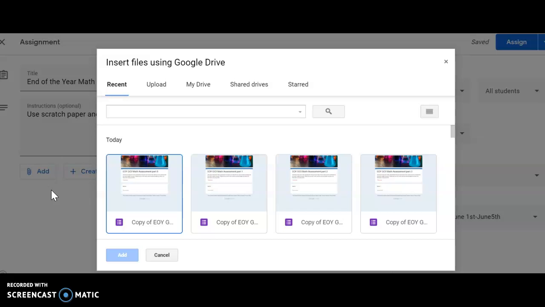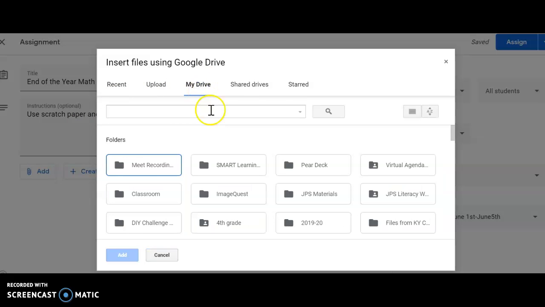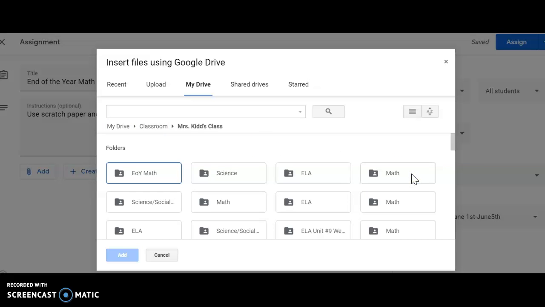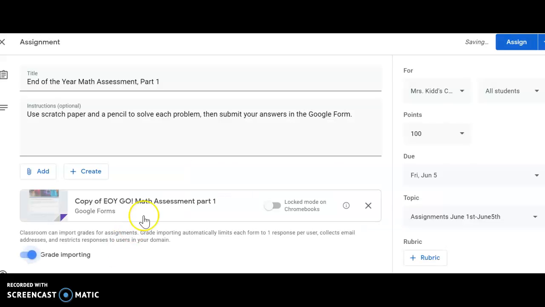Now, that won't pop up on your end because they haven't been in recent files for you. So you would go to My Drive, do it this way just so you can see. You need to go to Classroom, Miss Kids Class, and then I called it End of the Year Math. And this is for part 1. So here's part 1. And then you'll click Add. So then here you go, and you can rename it if you don't want it to say copy.